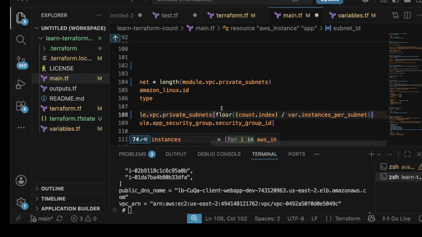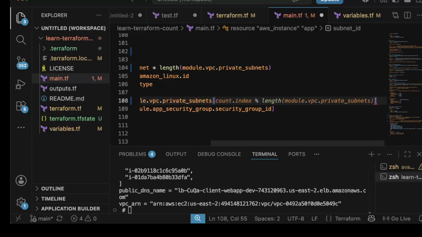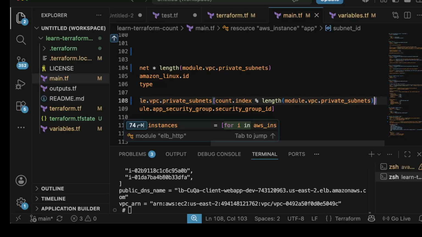We're not going to use floor. Okay, I don't know what floor is, but there is a modulo function that actually gets the right value. Let me just explain, right?